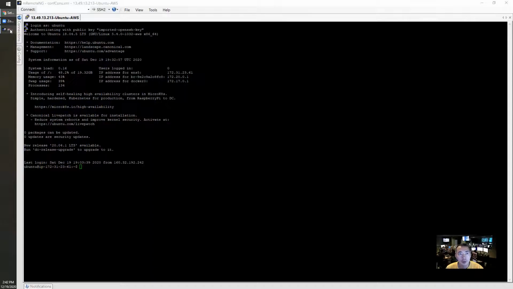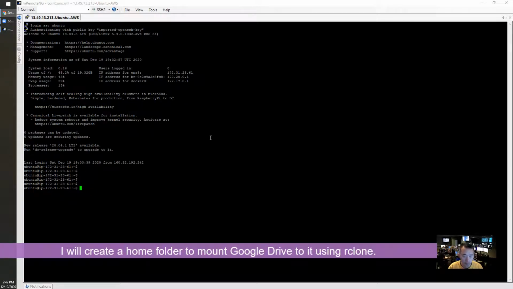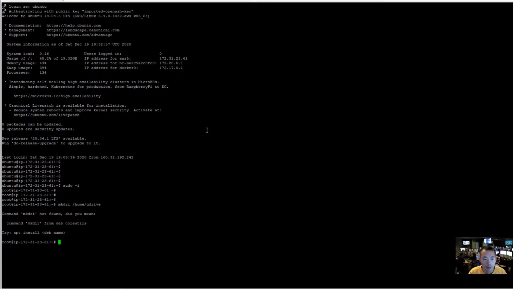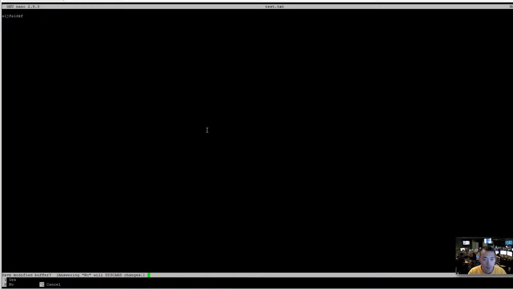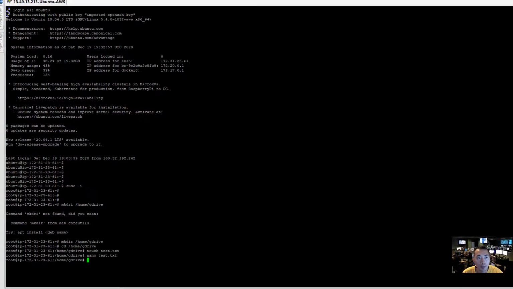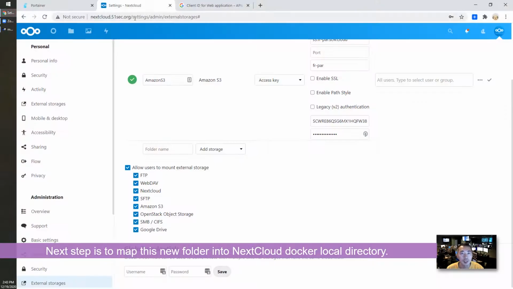So the server, this is my Ubuntu server. I just logged in. I'd like to create a home folder called GD Drive, and then touch a test.txt file, and then I put a couple of things here. So I'm gonna mount this drive, GD drive, into the Docker container. I'm gonna use Portainer to do that.